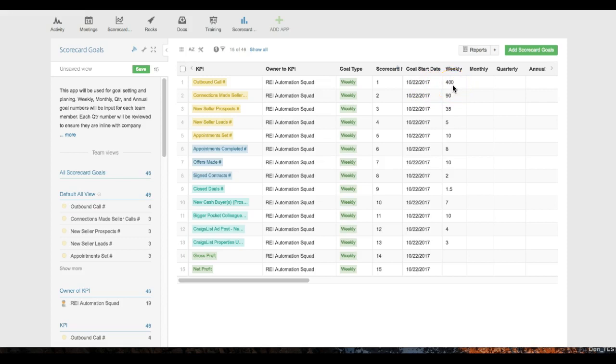They would get a task the day before your meeting, and that would have them come in there and fill out actually how many of the outbound calls happen, how many of the connections, seller prospects, leads, and the difference between those two is a prospect called in, a lead actually has a house for sale that they can sell, appointments set, completed, offers made, signed contracts, closed, and so forth. So one person is assigned to each specific KPI from within your team. Obviously, if you're a one-man band, you're assigned to every single one at this point in time.